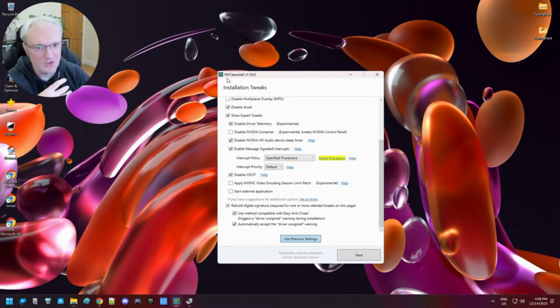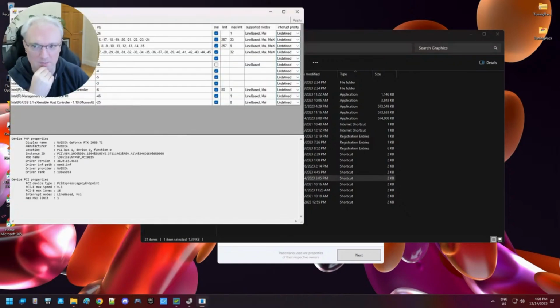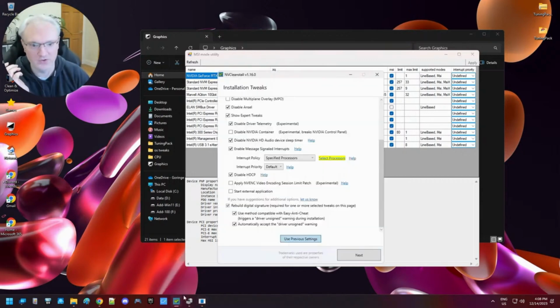If you don't use the NV Clean Install utility to install the driver, then typically you'd have to use a utility called MSI Mode Utility. And then you'd have to manually click this tick box where MSI Mode, because it's supported, and then click Apply, and then reboot. And then it will put it into MSI mode. So I would have to manually do this step through MSI mode if I was not using the NV Clean Install.